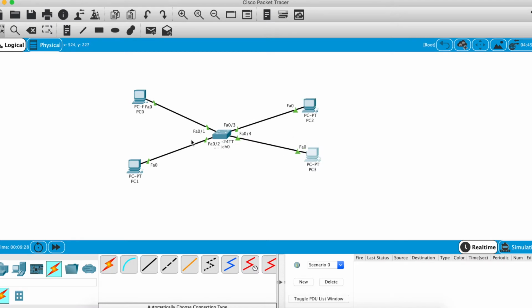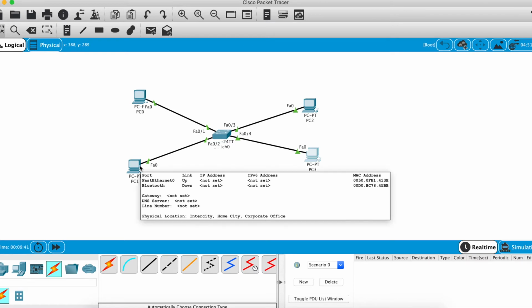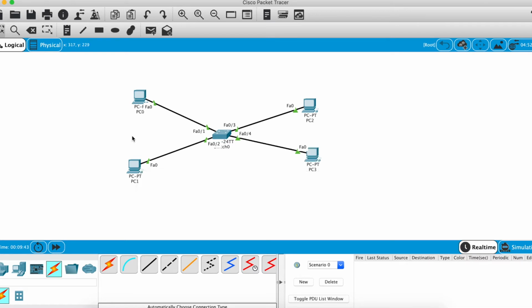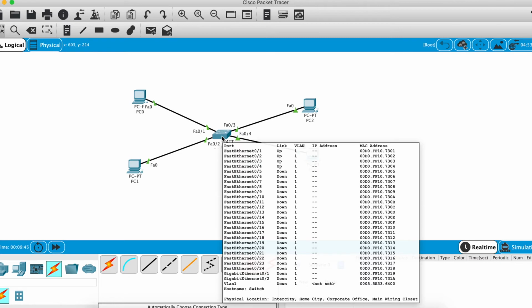If the interface had been down or turned off, you would have seen a red mark over here. But you see this, it's all green, which means the devices are turned on by default and ready to communicate with each other as we configure IP addresses on them. And let's go ahead and open the CLI.